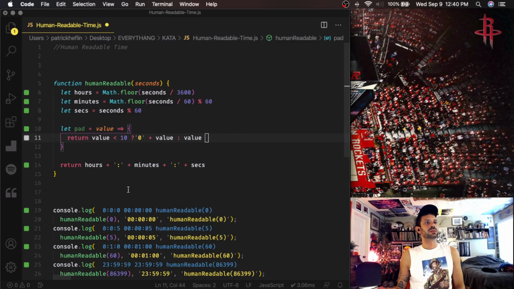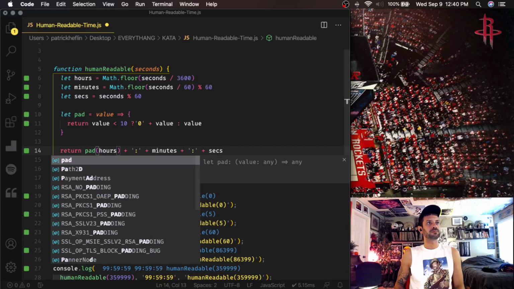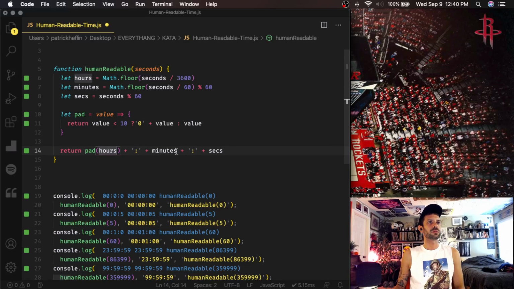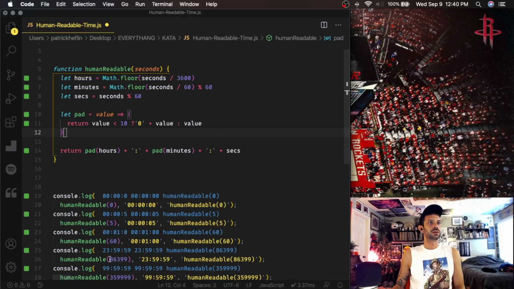Cool. So then what we need to do is call this pad function on our hours, our minutes, and our secs. So what we can do is like this. We can say pad, and that'll call our function on it. We can do the same thing for, and you can see here, now we're getting double digits on our hours. So let's do the same thing for our minutes. Pad. Now we're getting double digits for our minutes. And now we need to do it on secs.